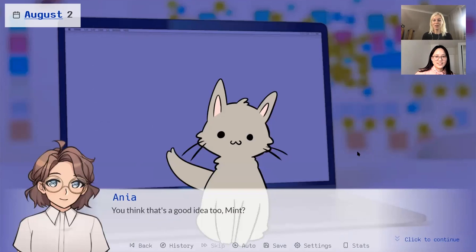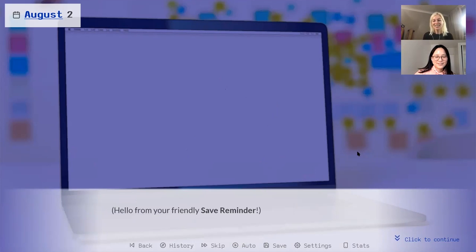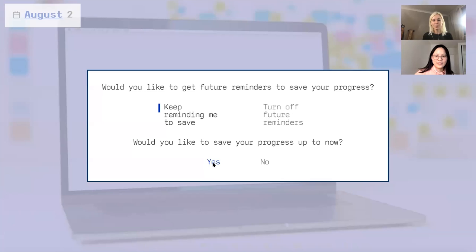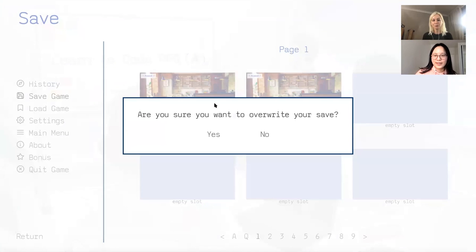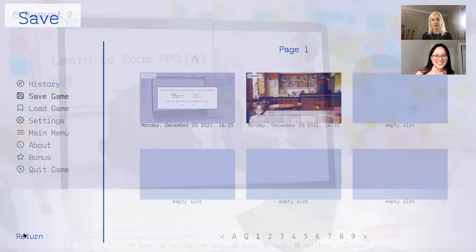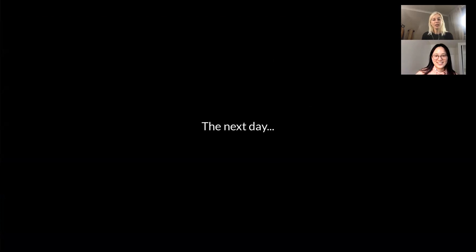The cat comes back and Min thinks it's a great idea to ask Annika, so that's what we're going with. We're sticking with that one. And let's save. Yes, we do want to save. If you get annoyed by the save reminder, just turn it off. I think for now it's fine. Maybe we'll switch it off for the next one. Thanks for entertaining your friendly reminder.